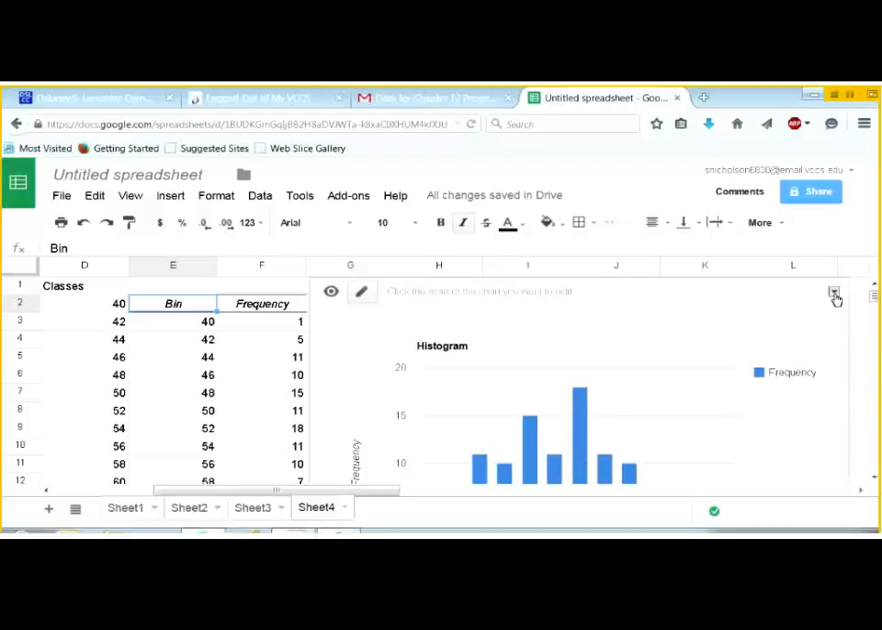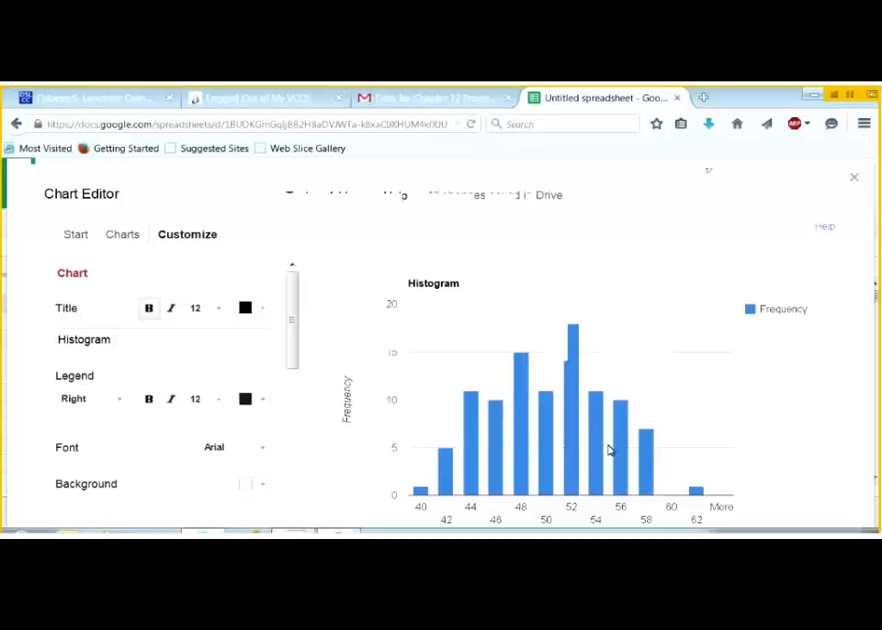So that's our histogram. And we're going to just do a few things with it. So let's edit it. We're going to do this upper right-hand corner, advanced edit. So you can see here it is. So it's the right kind of chart. We don't need a legend, so we're going to go to legend and say none. That gets rid of that thing. And you see the mode is 52, which is what we saw earlier.